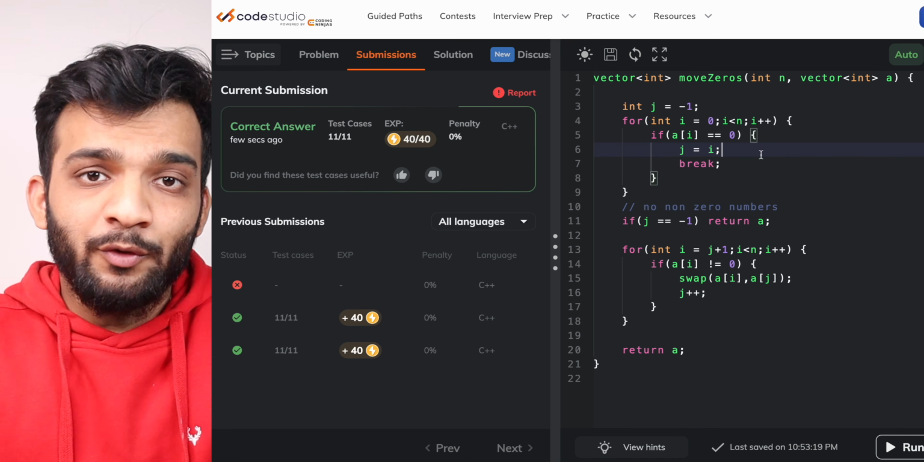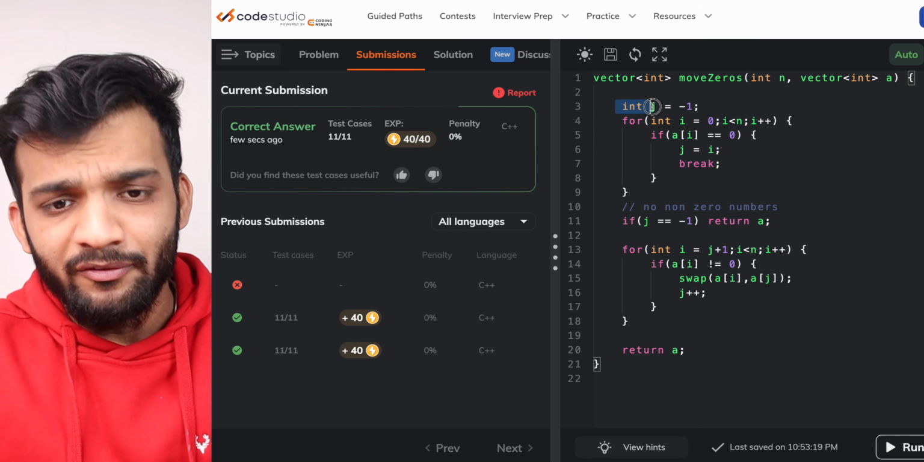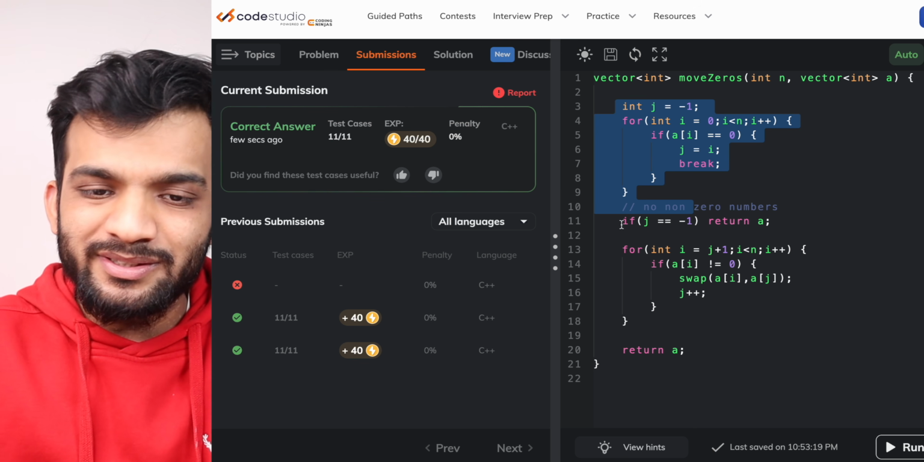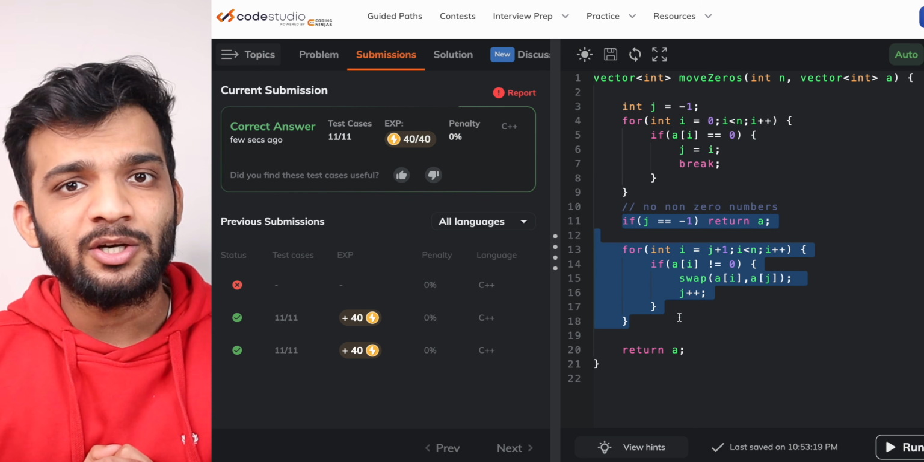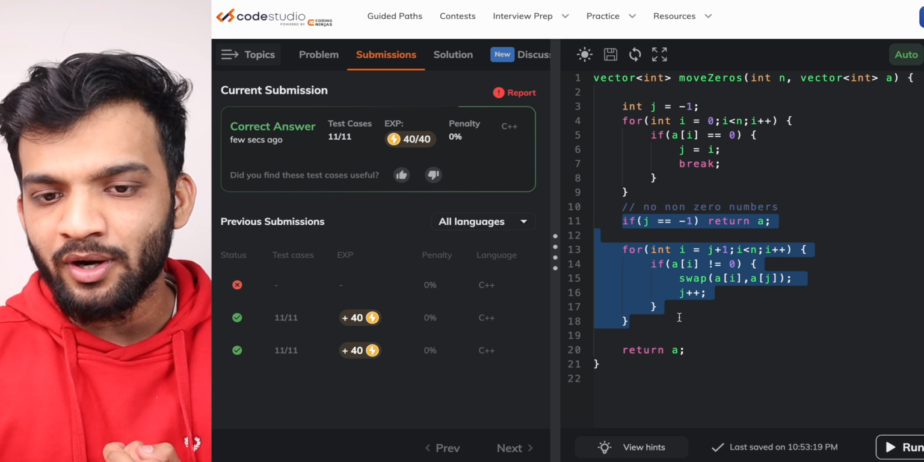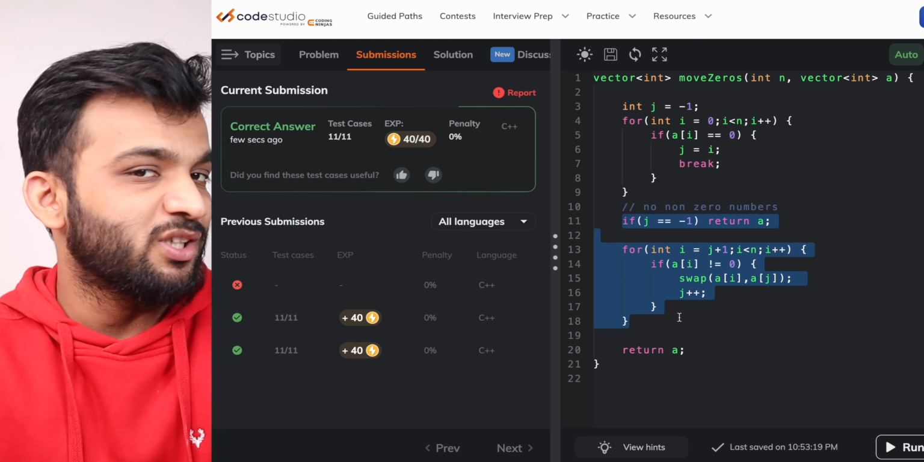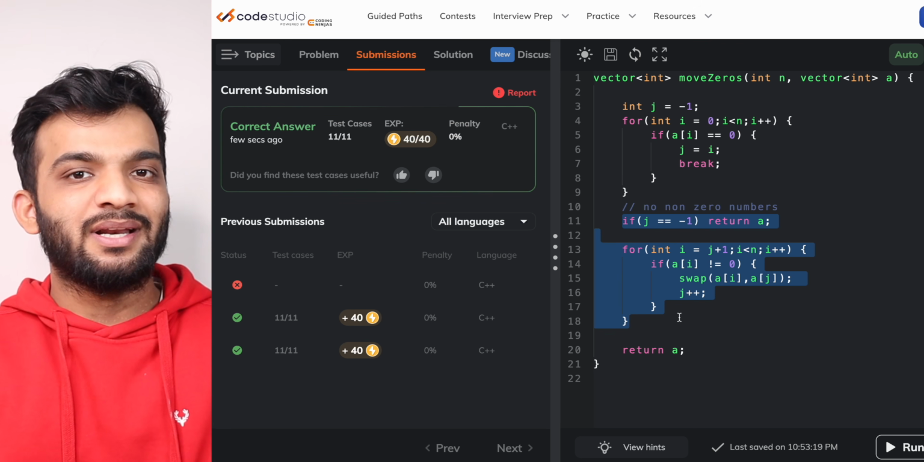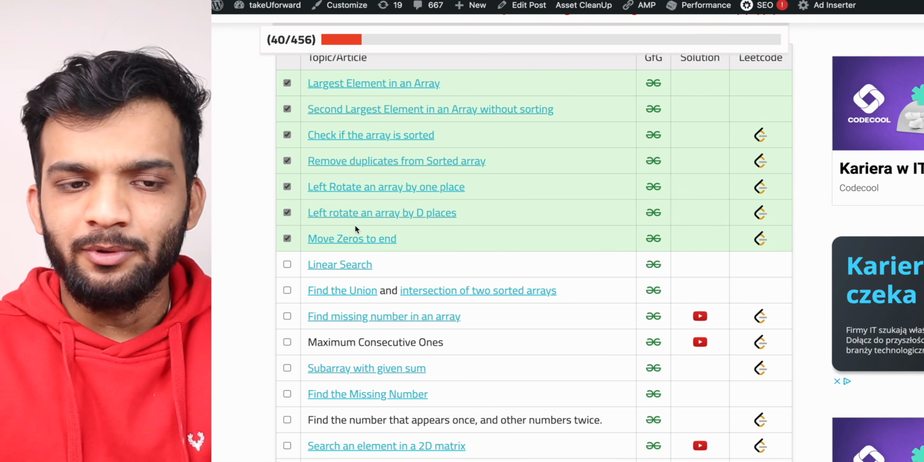So if you want to submit the optimal solution, the problem link will be in the description. What I've done is I've converted the same pseudocode into C++ code. In case you want the Java and Python codes, the link will be in the description for notes. You can go over there and check it out, and you can try submitting it as well. I'm focusing on the pseudocode so that you can write it in any programming language. Remember this. So coming back to the sheet, I can say that this problem is done.